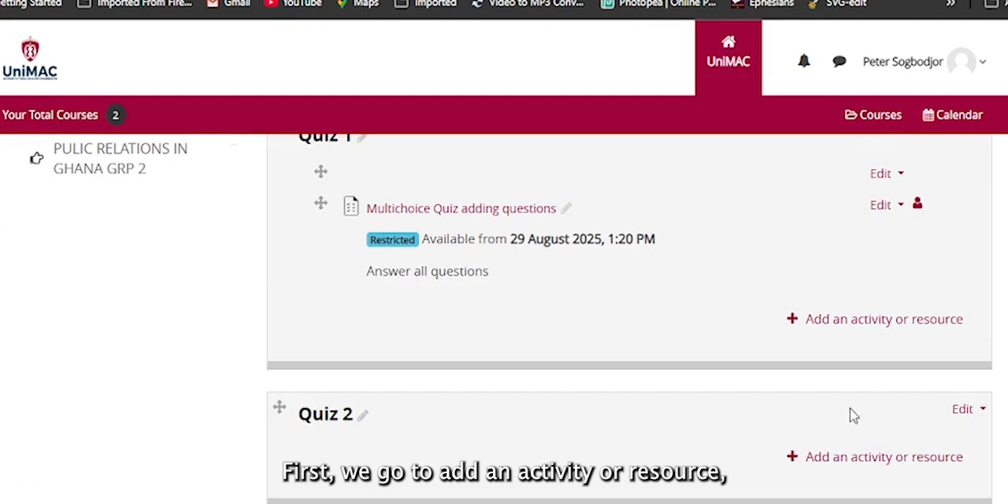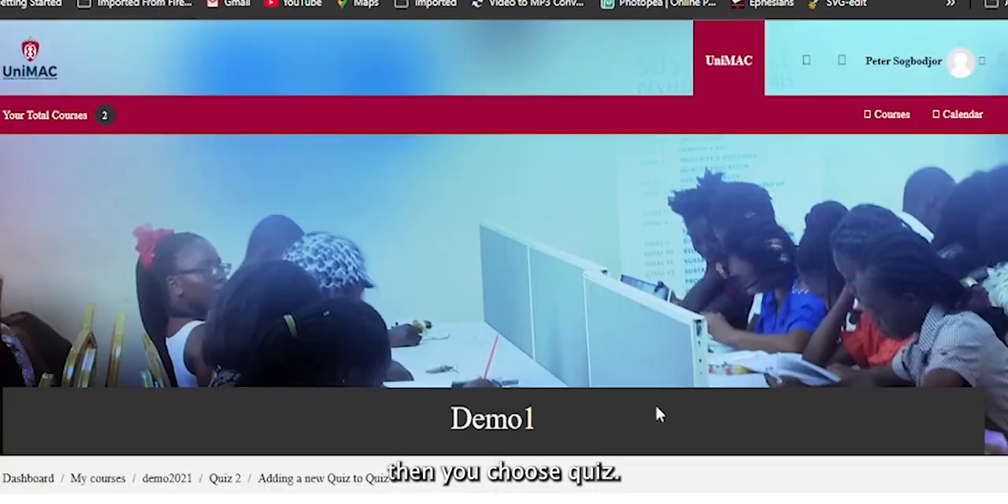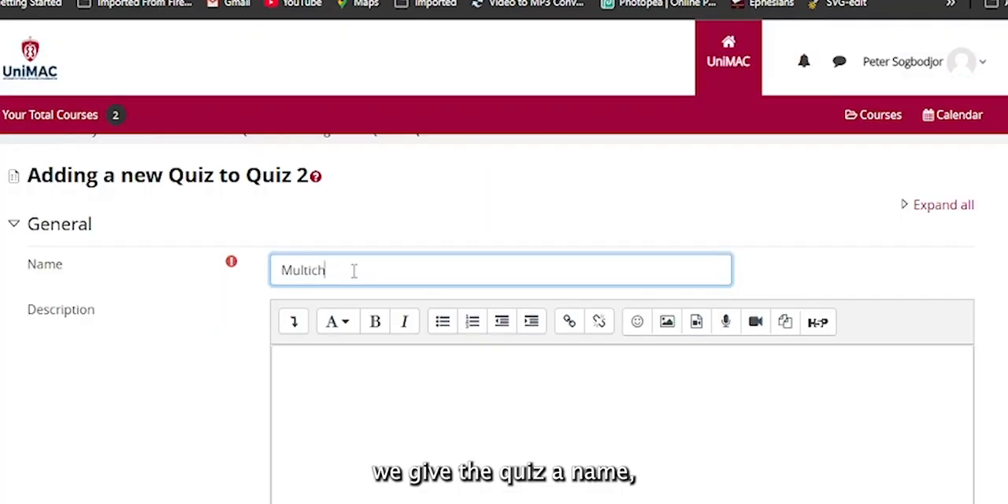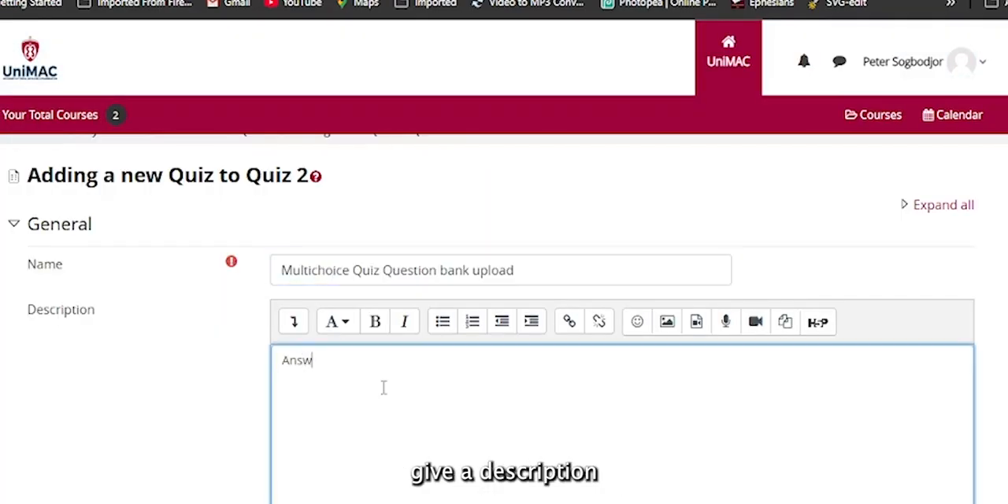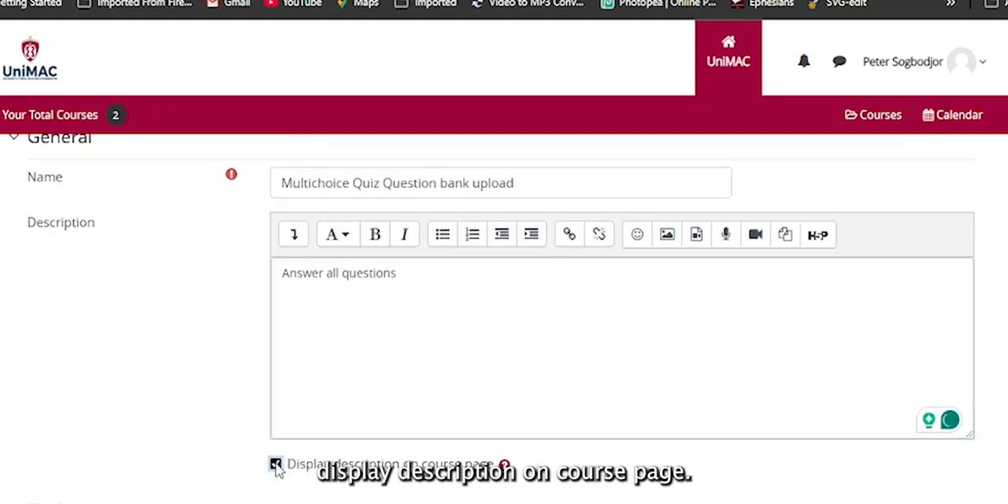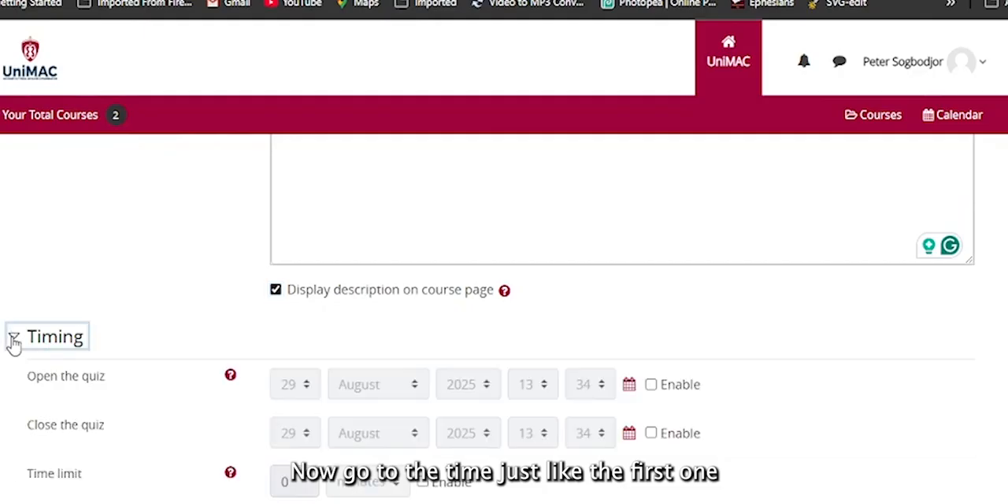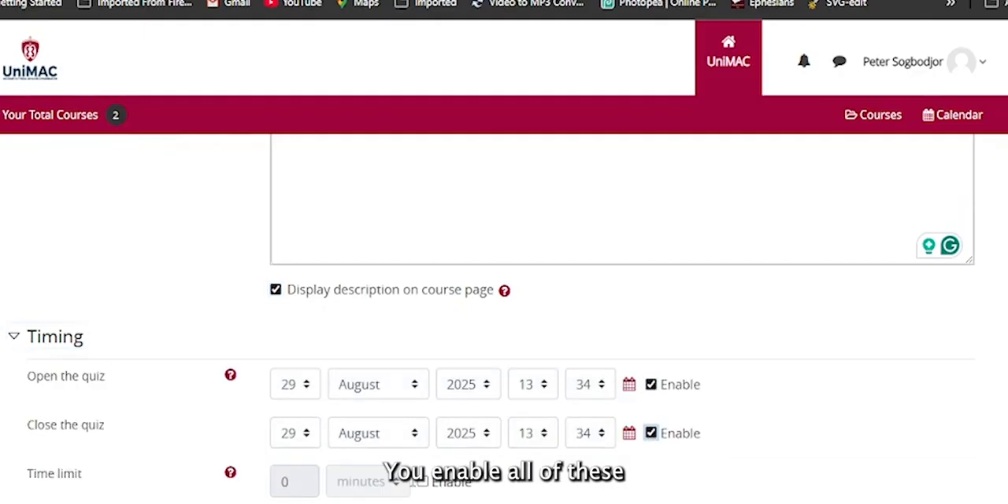First, we go to add an activity or resource. Then you choose quiz. We give the quiz a name, give a description, then check this box: display description on course page. Now go to the timing just like the first one. You enable all of these.